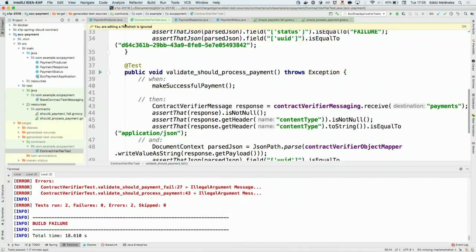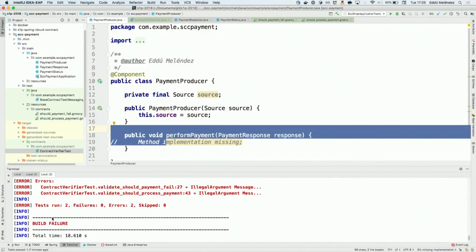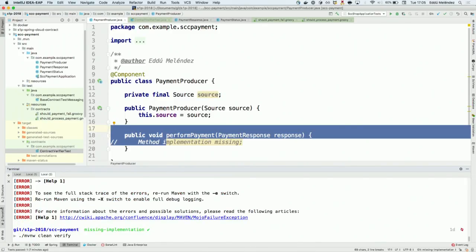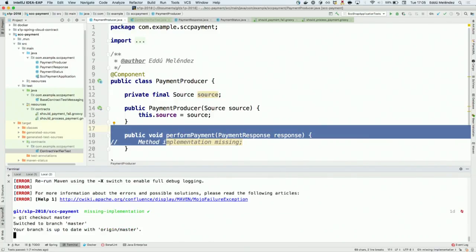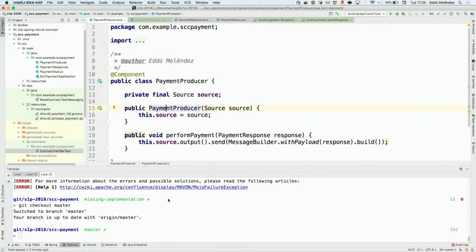So let's go back to an actual implementation. And let's, so it's there, and we expect the test to pass. So now if we run, let's try and run install.